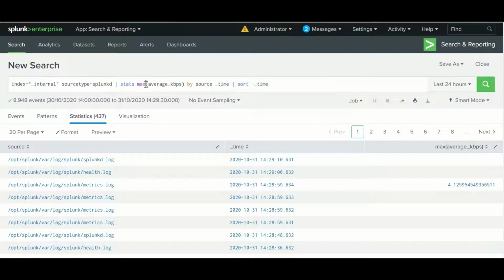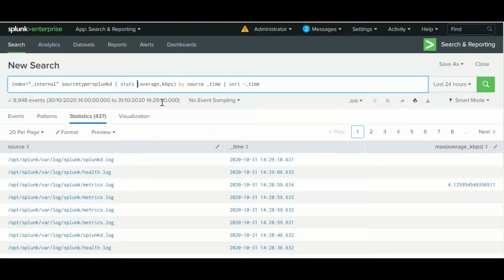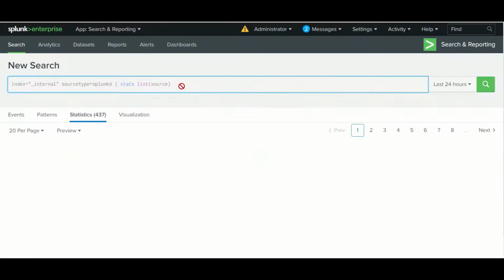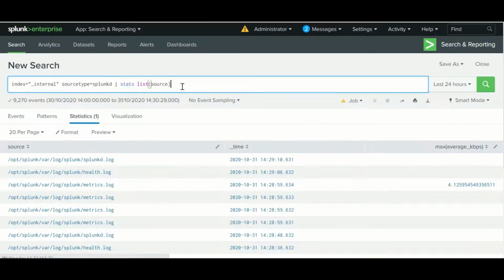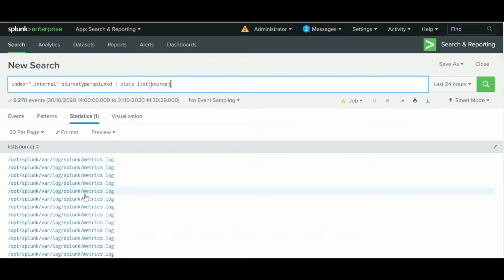So the next one is the list command. Here you can provide a list of source. I will do source, and let's see what comes without the by command. For all the events, it should list the sources. See, it is listing out all the source types.